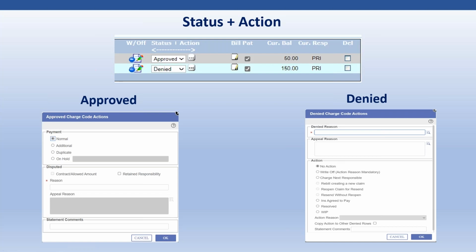Now that action could be no action. So that is the first option. You could write off the balance. You could charge the next responsibility. You could rebuild a claim, creating a new claim. You could reopen the claim to resend, and you could reopen it.